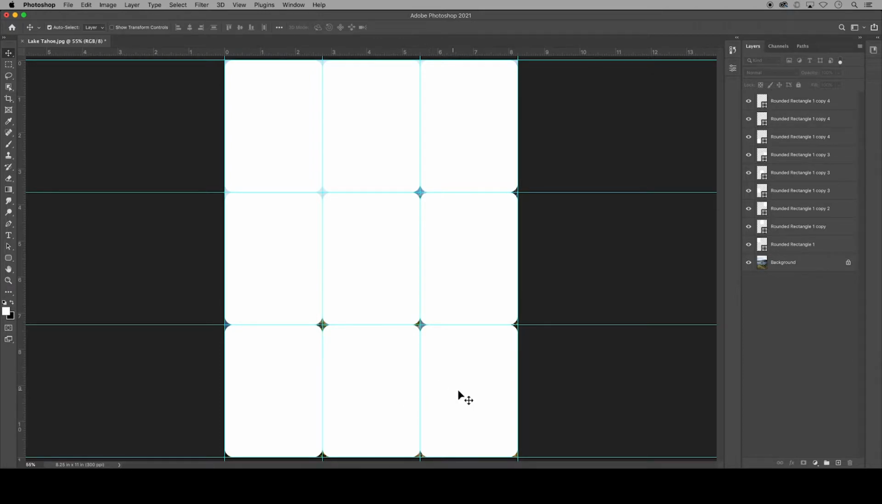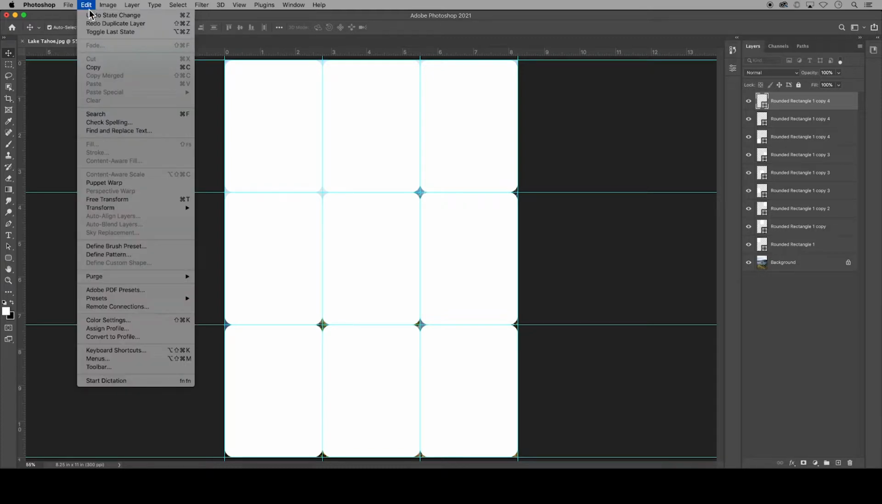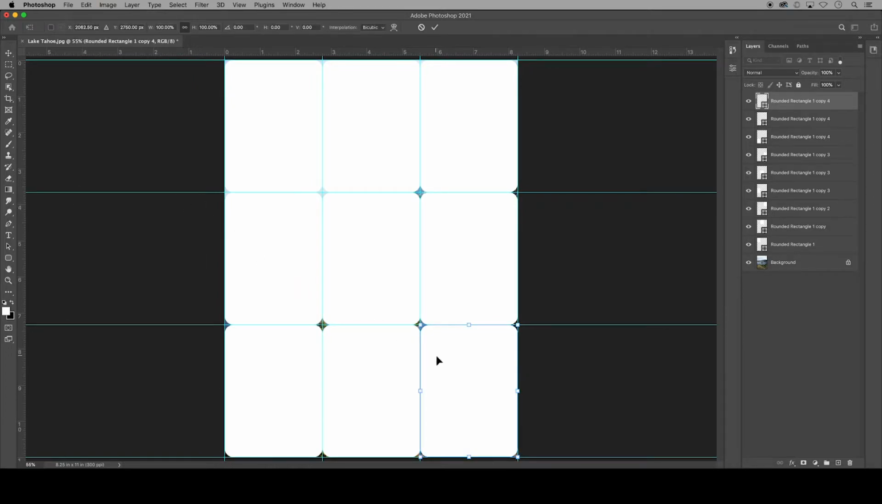Select just one of your shapes. I'll choose this bottom right one. And then go up to Edit, Free Transform, or use the shortcut keys Command or Control T on your keyboard, and that will bring up the bounding box around that shape. And you can adjust it however you would like. I'm going to rotate mine, but you also want to make sure that it doesn't fall off the edge of the picture plane. And in the option bar above, you can either confirm or cancel the transformation.